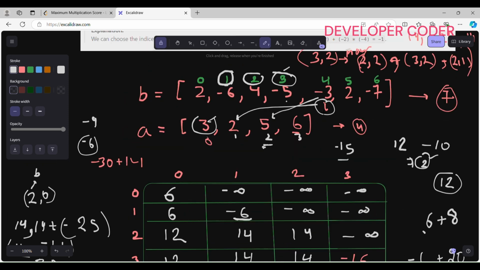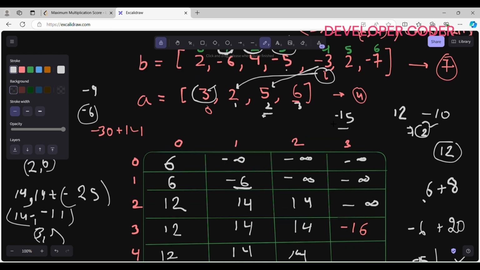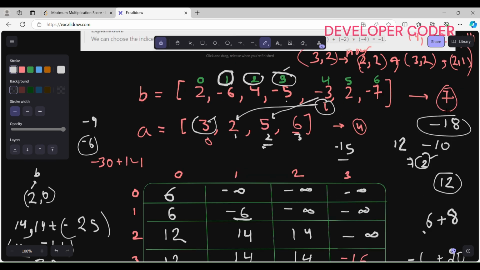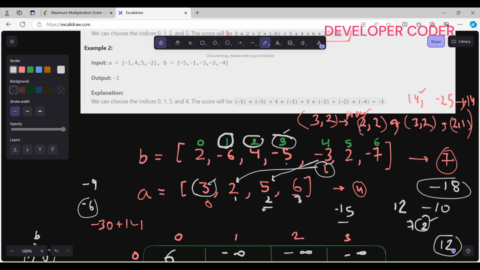Okay, and then after that I decide to use this minus 3 with 6. So minus 3 into 6, I am getting here minus 18. Okay, minus 18 I am getting. So here, see, minus 3 into 6, if I am using, then I am getting minus 18. And if I use this minus 3 with this 6, definitely I have to use the remaining elements until here with these indexes.